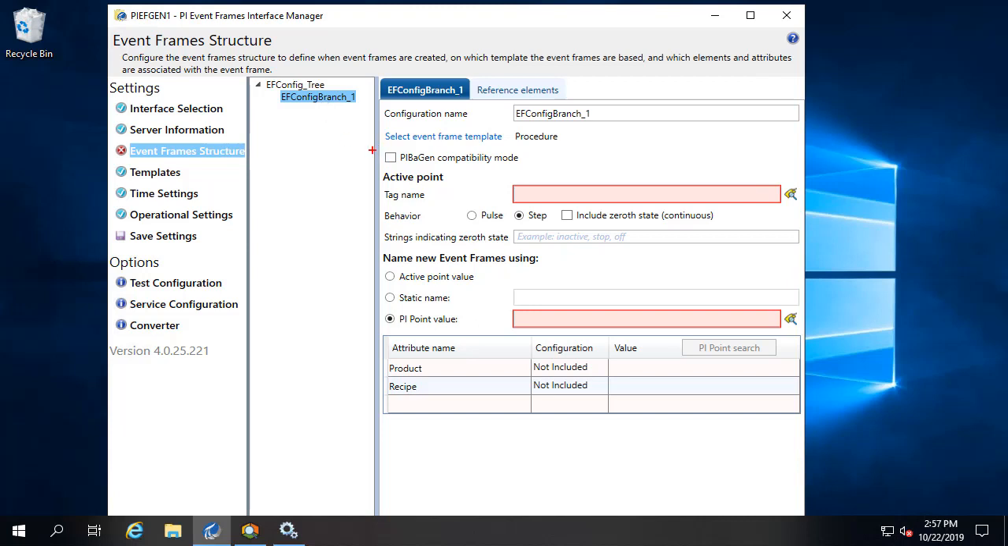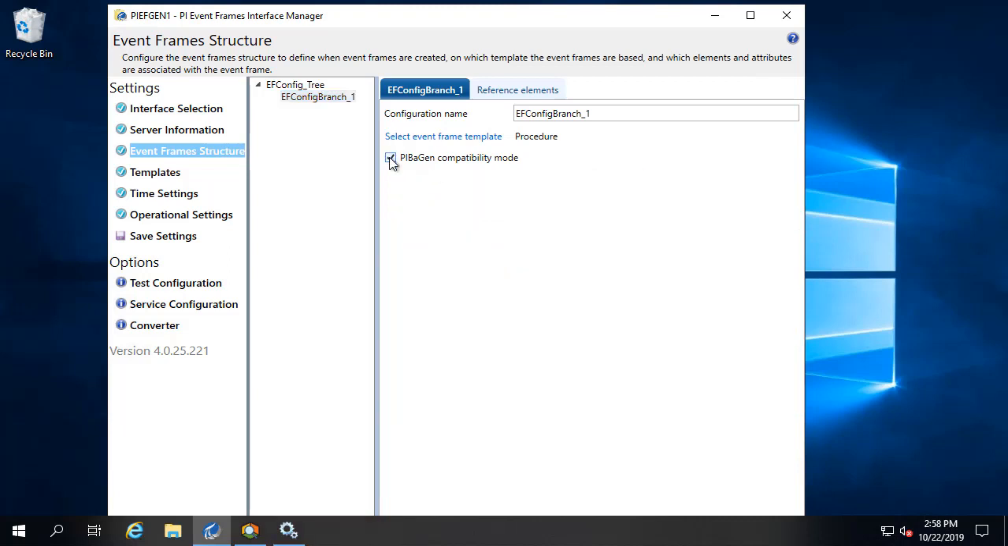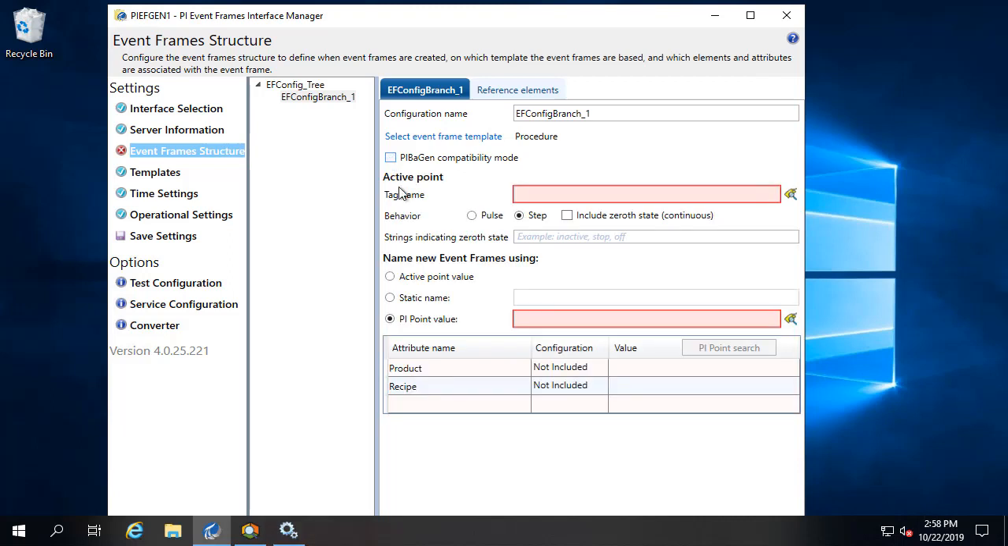And at this level, you can see that there is this PIBaGen compatibility mode. And this is the other mode, not the mode we're going to be using, but the mode where it uses the start and end times of the units and what batch we tell it they should be associated with to then create the start and end of that parent batch. So if you notice when you click on that, the majority of the information for this tab goes away because you don't explicitly have a start and end trigger for the parent level batch. But in our case, we do, and we're going to use that active point in just a second.